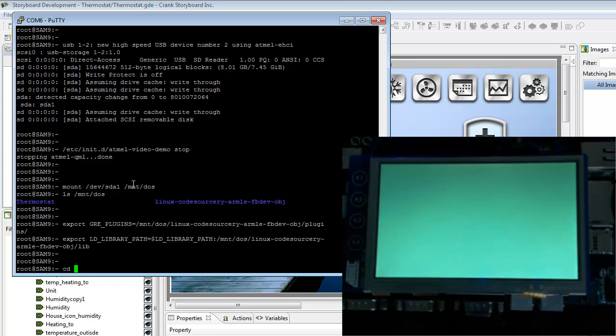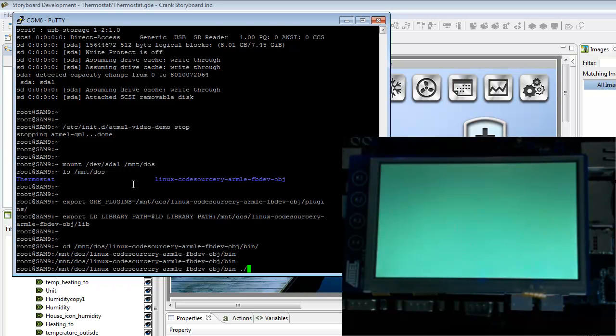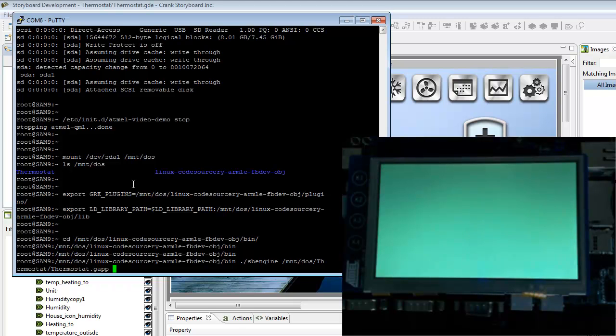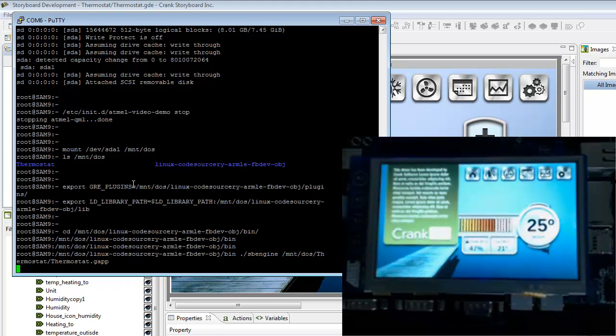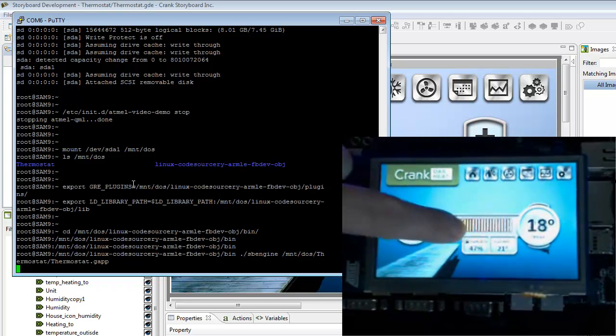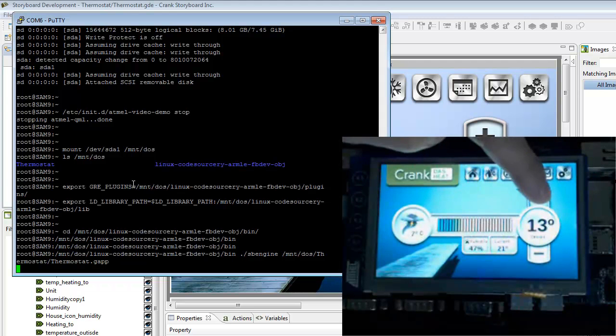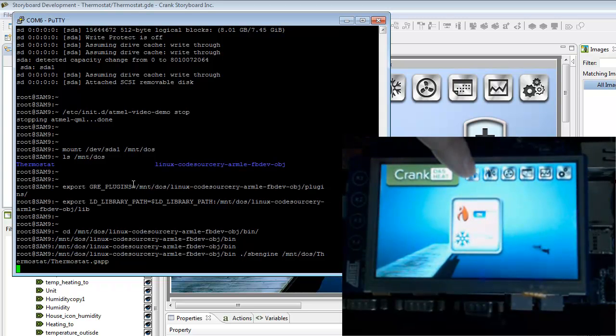Now all we have left to do is run our application, so we can simply go into the bin directory for the storyboard executable bin, and now we can run SB Engine and point it at our thermostat demo. Now we have our thermostat demo up on the screen and it's all ready to start being used, so we can test it out, see how everything's running, making sure everything's exactly how we expect it, and that's about it.